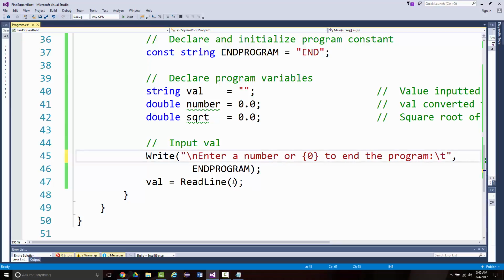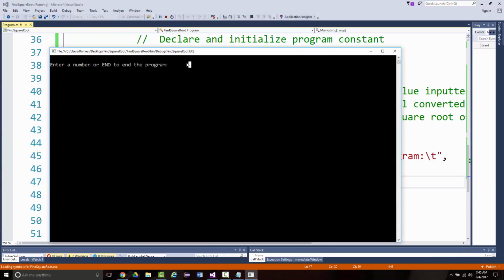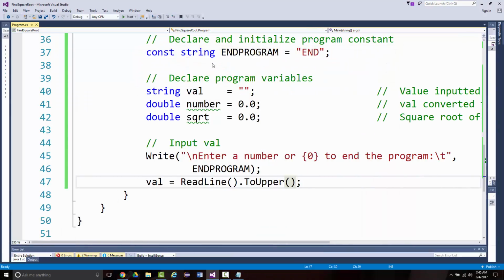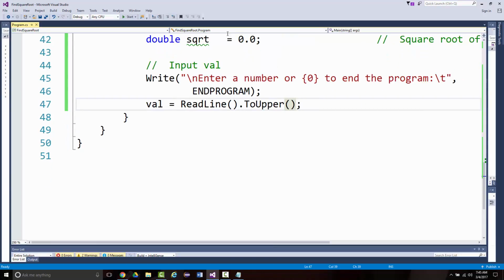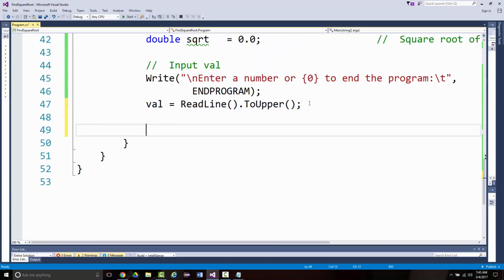All right. So we can say readline dot to upper. Now I can put it in uppercase or lowercase or whatever case I want. So notice, clean that up a little bit. So now I can type in end in lowercase. Program still ends. All right. So we've now inputted a value. And we input it into a string because readline always puts things into strings.